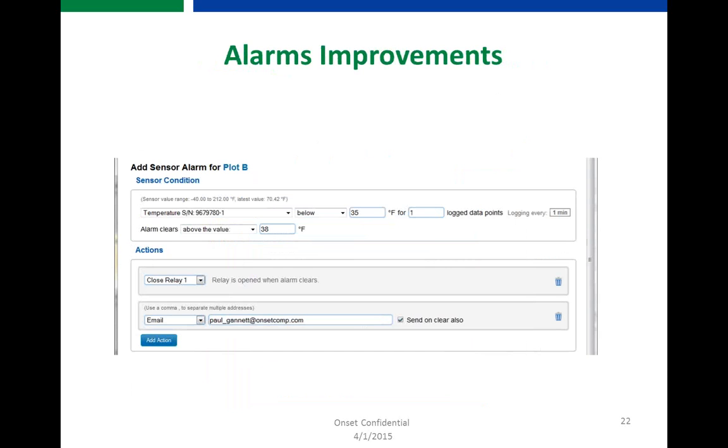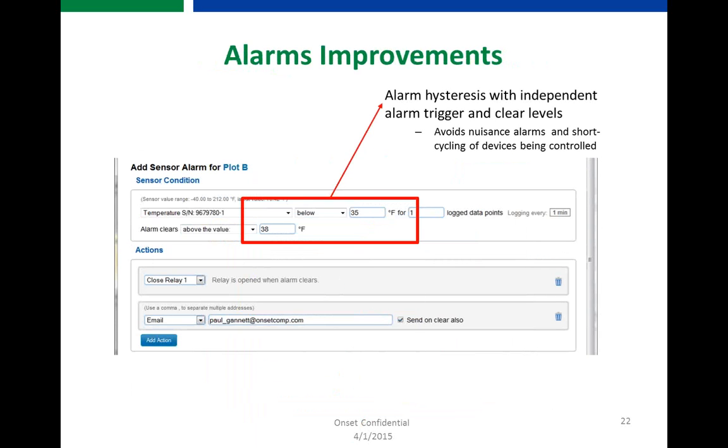Another area that's a little different for the RX3000 is the alarms. And one of the key things that we've added is alarm hysteresis with independent alarm trigger points for triggering the alarm and for clearing the alarm. So for example, if you were setting up a frost alarm, you could set it up to trigger when the temperature goes below 35 degrees Fahrenheit, and then it doesn't clear until it gets above 38 degrees. And this avoids nuisance alarms at those points where it's right around the alarm threshold. And it also is important to prevent short cycling the devices.